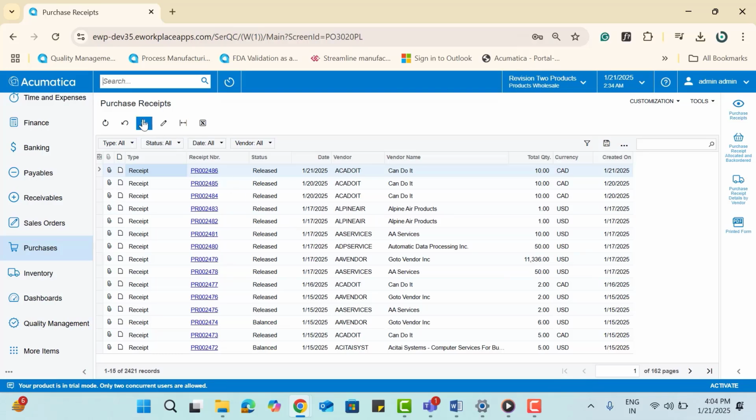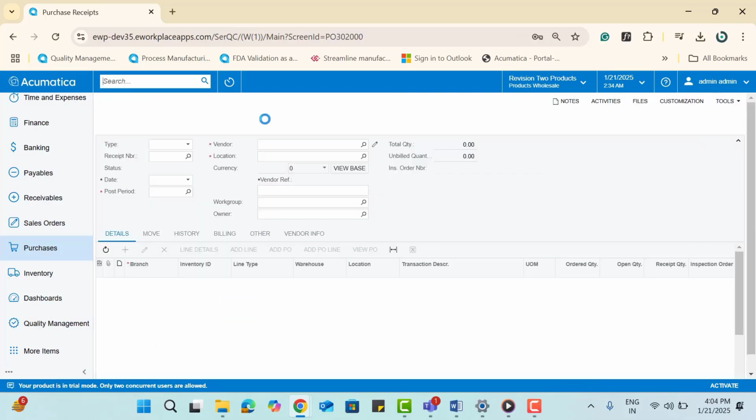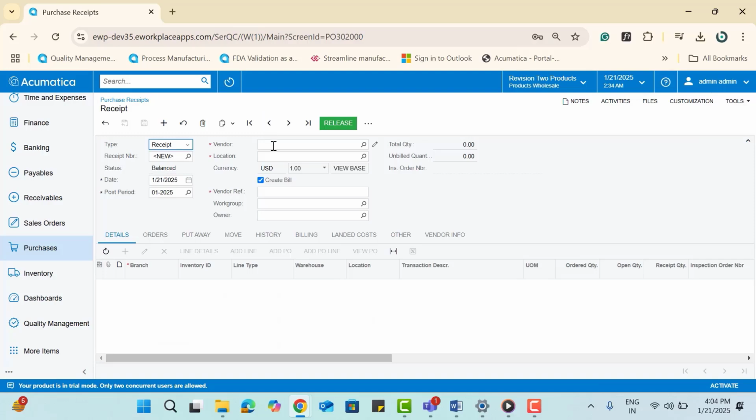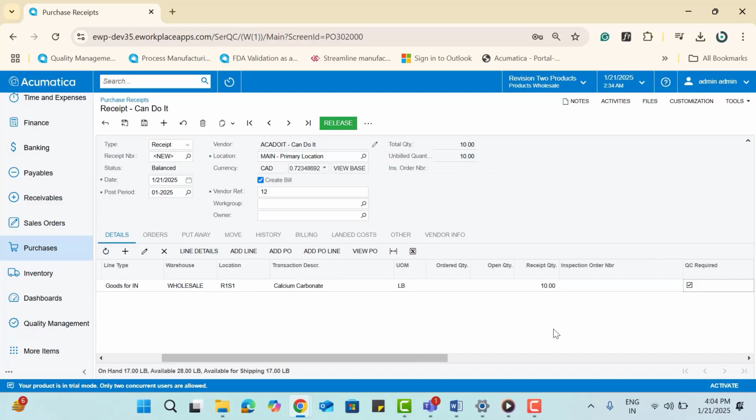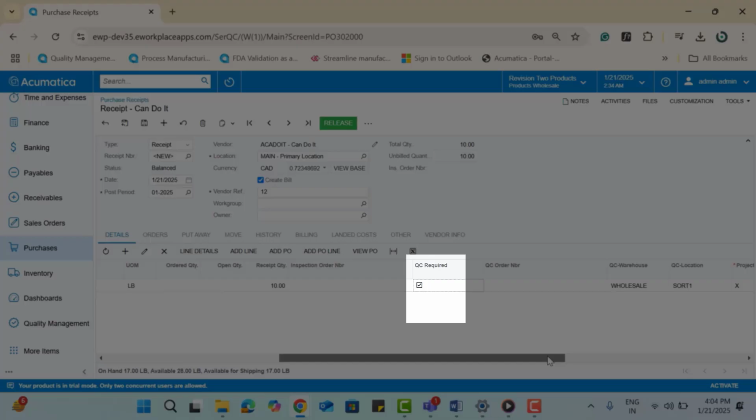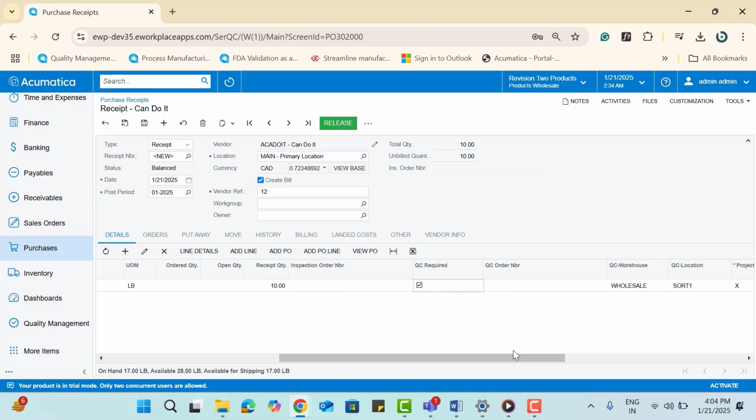We will create a new PR. Here, I will select the vendor. Select the raw material. I want to receive in the warehouse, and enter its quantity. This QC required checkbox denotes the QC needs to be performed on the item, while receiving it in the warehouse based on the QC setup done on the item to ensure it meets the quality standards requirements.